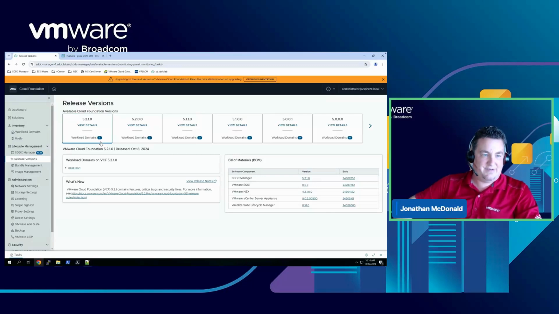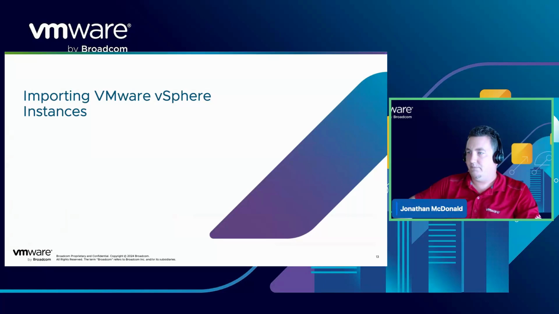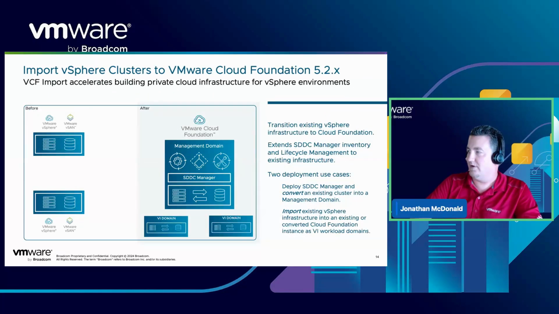So with that, let us take a look at our second topic, right? And so now that we have that 5.2.1 interface in VMware Cloud Foundation, this is where we can start to get into some of the new topics, right? Which is the import or convert of a regular VMware vSphere instance into that Cloud Foundation instance that we just deployed. So let's get into what that means and what that looks like.